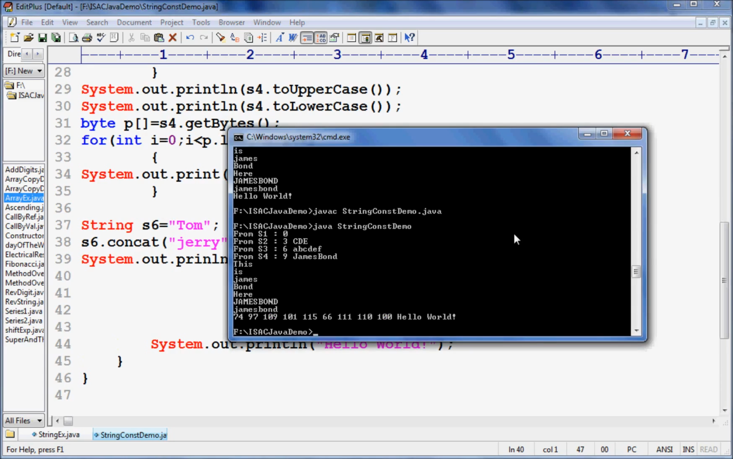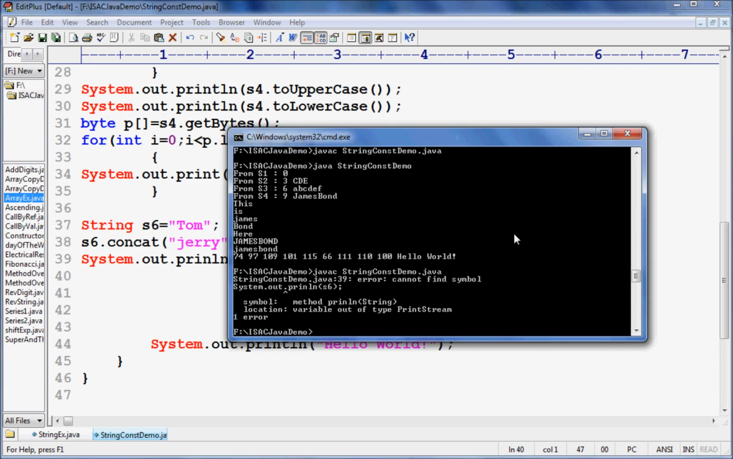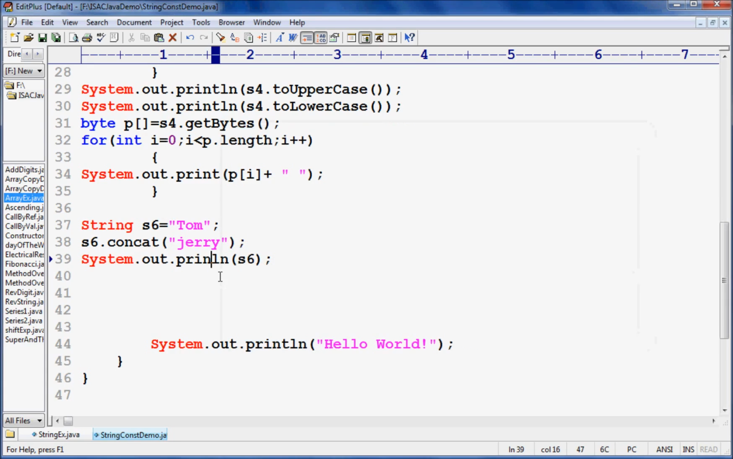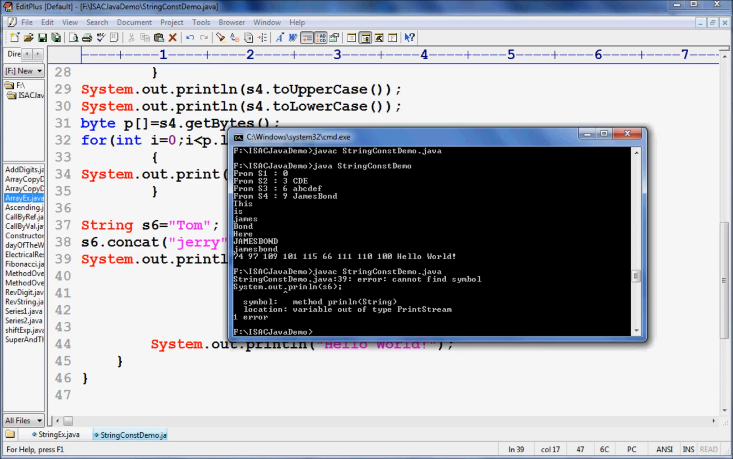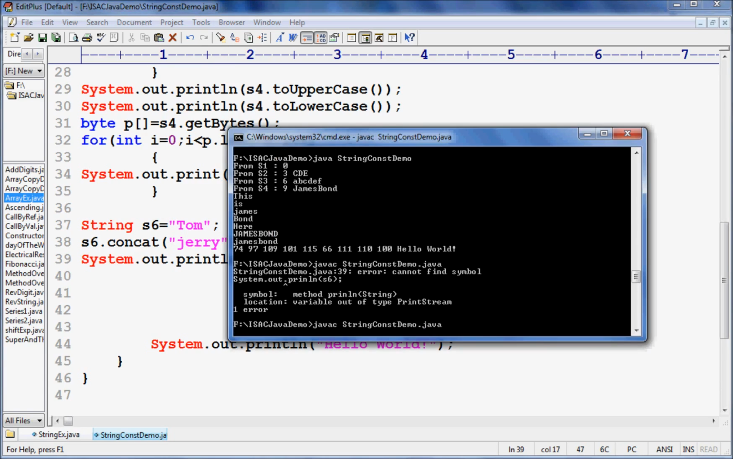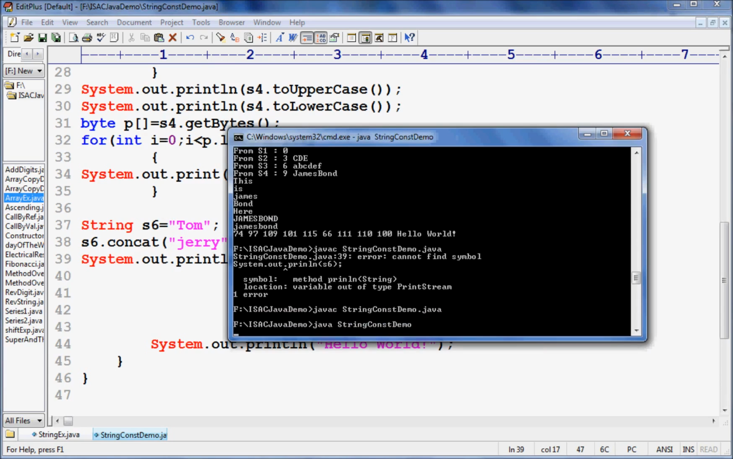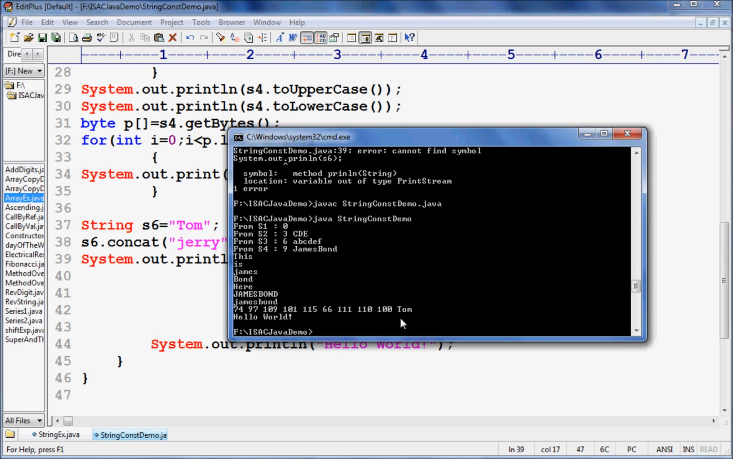What should be the output according to you? It should be Tom Jerry together, right? But here you will get Tom only. Look at it now. So what is the output you are getting here? Only Tom. Why? Because a String is immutable. You cannot change the value of a string. Once it is declared Tom, it will be Tom only.